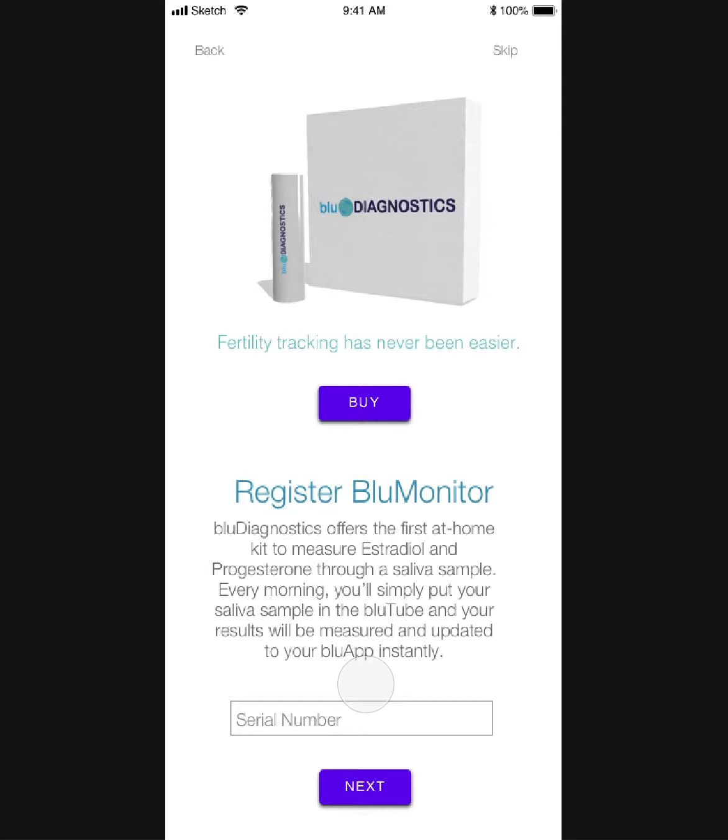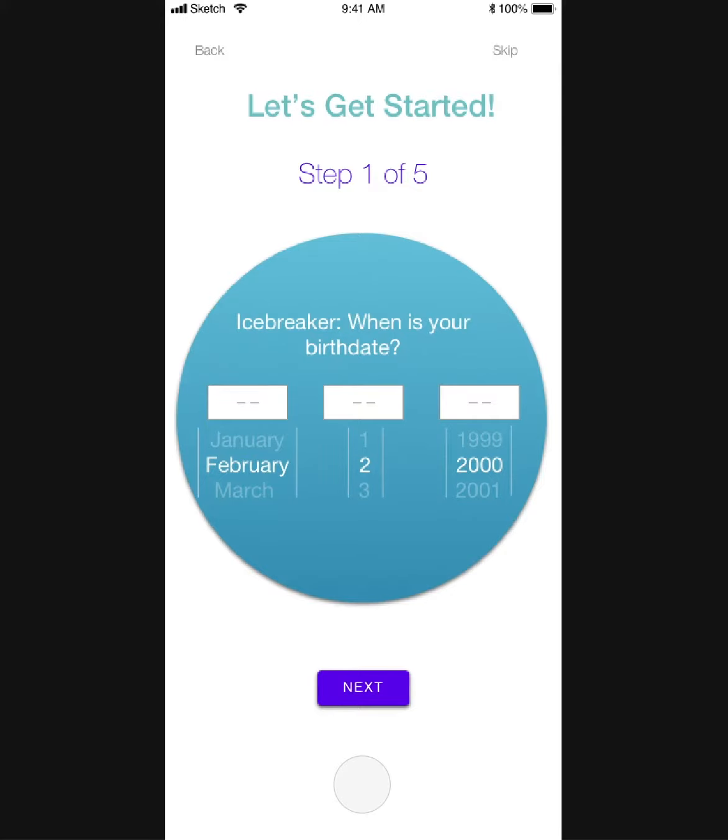Next, this registration page is going to be going into the product itself. So if somebody has the product, they'd be entering the serial number and going on to the next page. But if somebody doesn't have the product, they get the chance to learn some more information about what it is, as well as buying the product. If they decide they do not wish to do so, but wish to continue on, they have the opportunity to do so with the skip option on the top right.